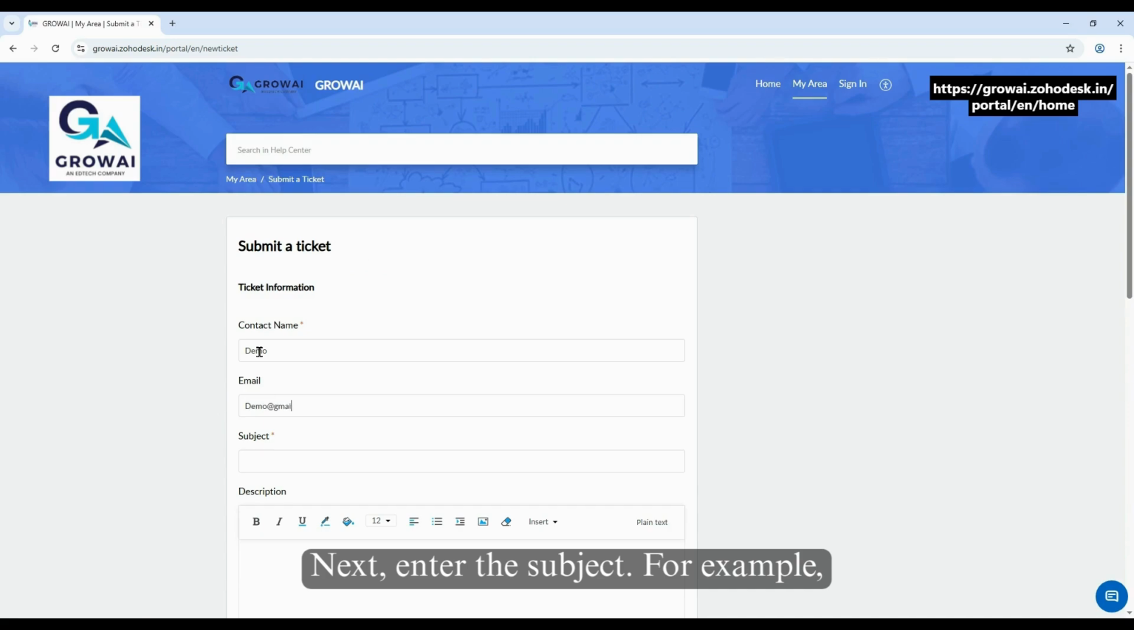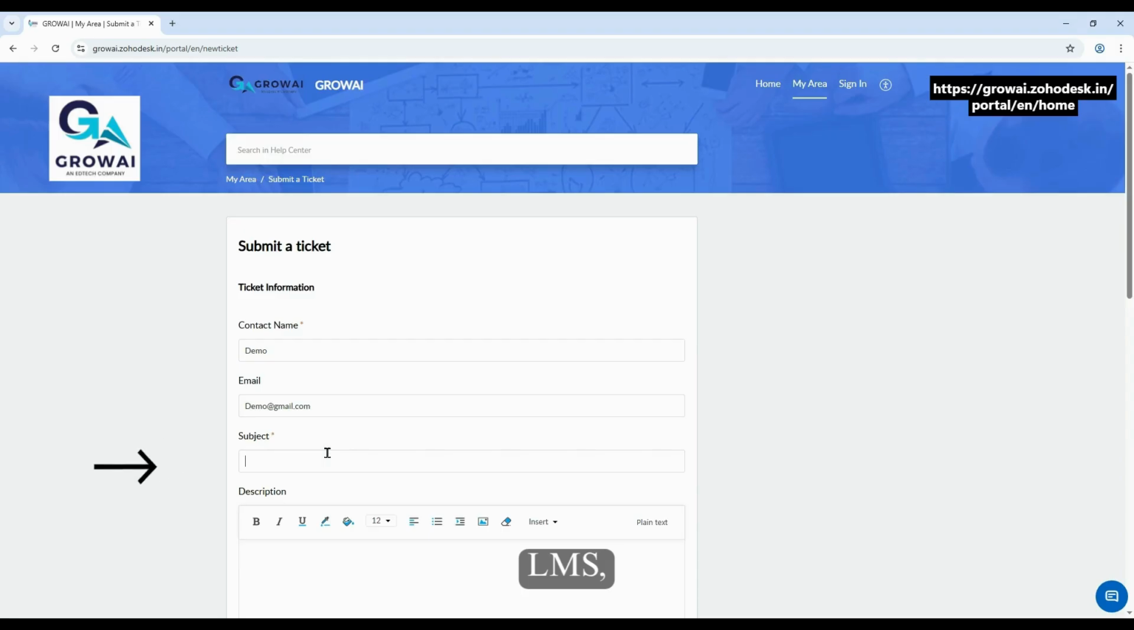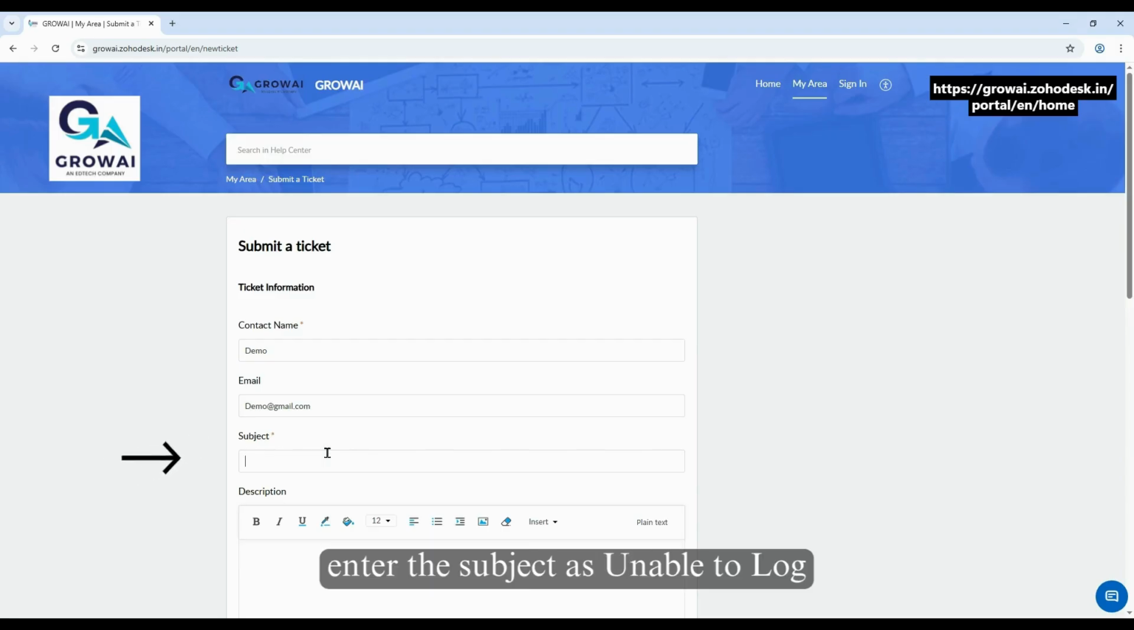Next, enter the subject. For example, if your issue is related to logging in to the LMS, enter the subject as Unable to log in to LMS.